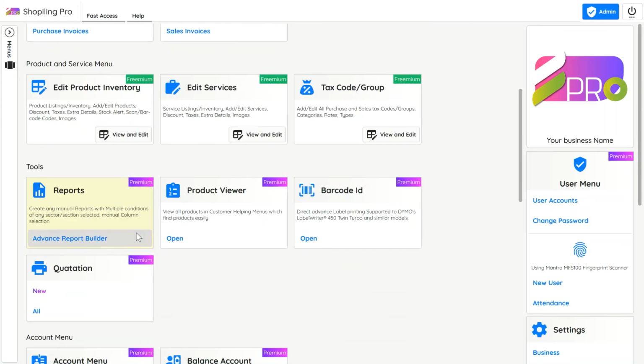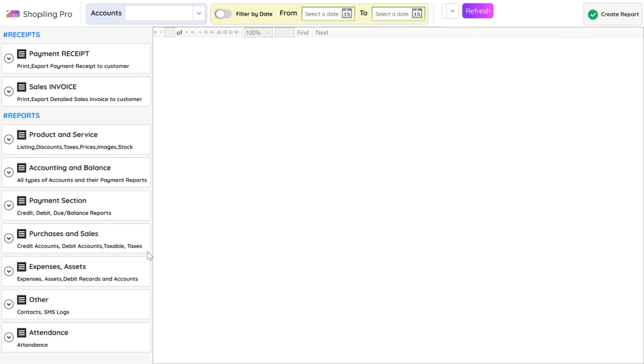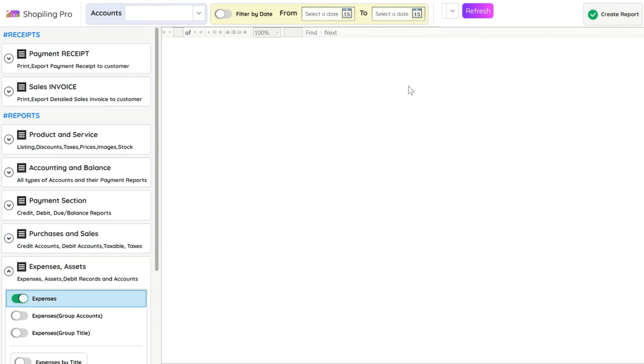We can print the expenses in reporting. Expand the Expenses and Assets window, select the report style, click on the report, and click on Create Report. It will generate a report for you, which can be exported to PDF, Word, Excel, or directly printed.